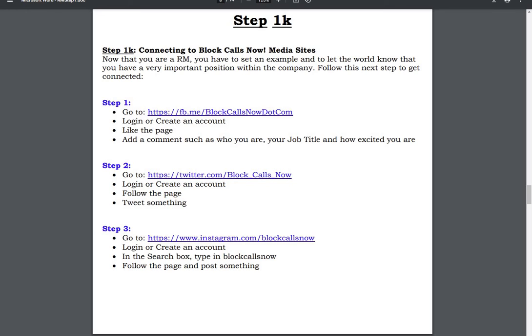Now that you are an RM, you have to set an example and let the world know that you have a very important position within the company. Follow these steps to get connected. Step 1. Go to the company's Facebook page, log in, create an account. Once you're in, like the page. Add a comment such as who you are, your job title, and how excited you are. Okay. Step 2. Go to the company's Twitter page, log in, create an account, follow the page, tweet something sweet.